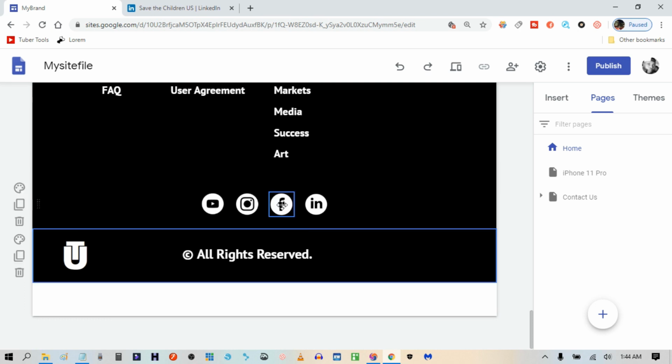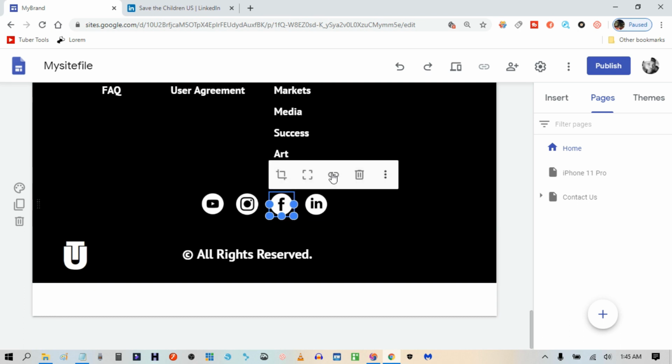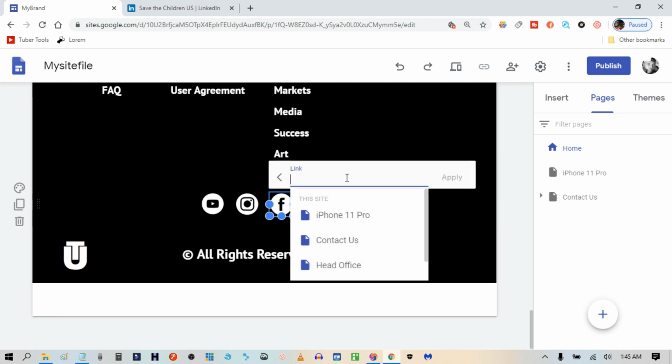Okay, so we're going to click Facebook and then click on link, and then here you're going to paste your social media link, the link to your social media profile. That's what you're going to paste here, and then you click on apply.